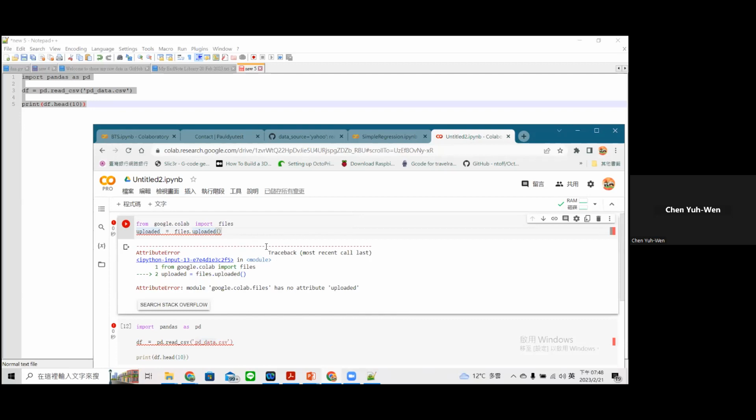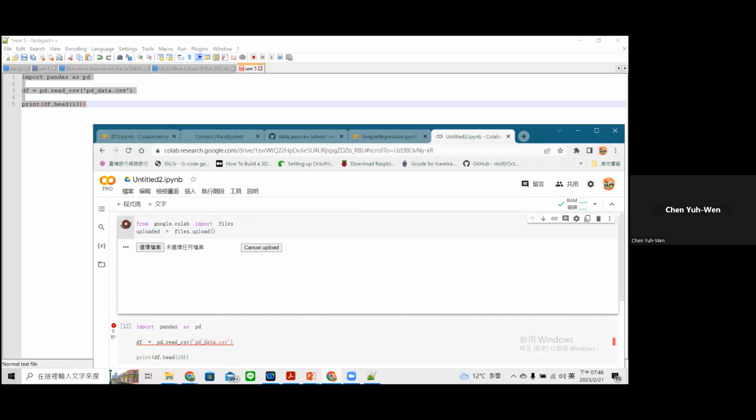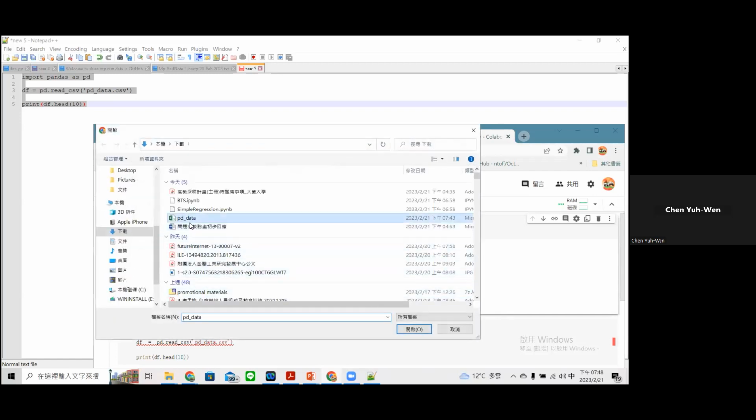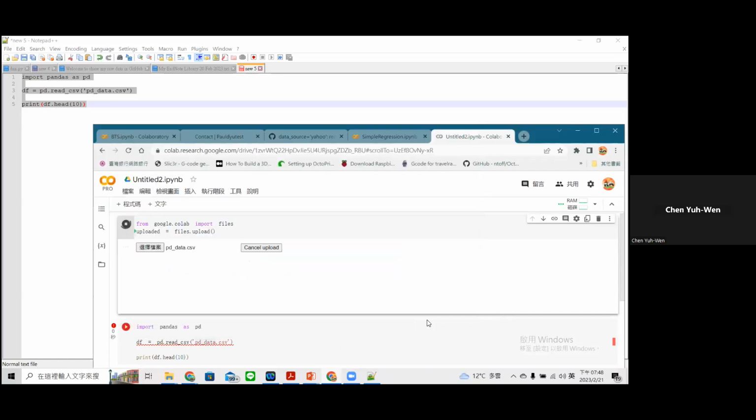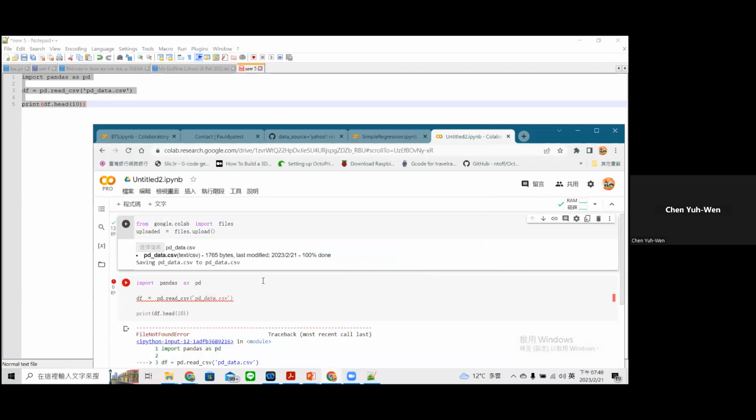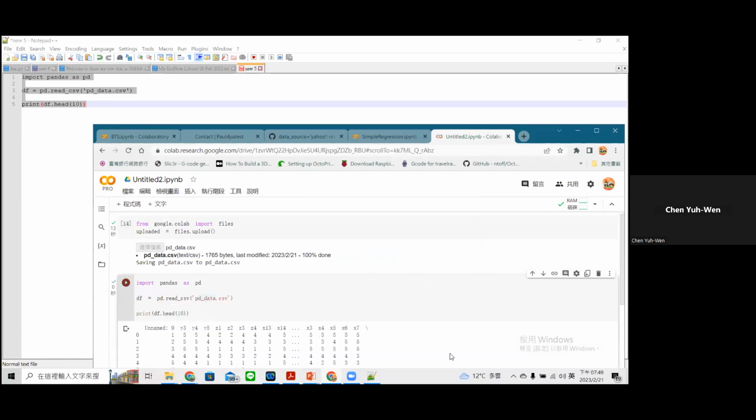Sorry, this is load. Now you can choose your file. You can see Google is waiting for you. Tell it to open. When it is 100% done, that means this file is already in the Google Cloud. Then you run the second one.